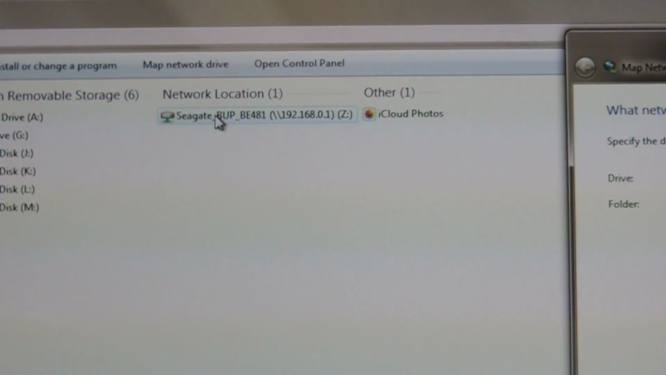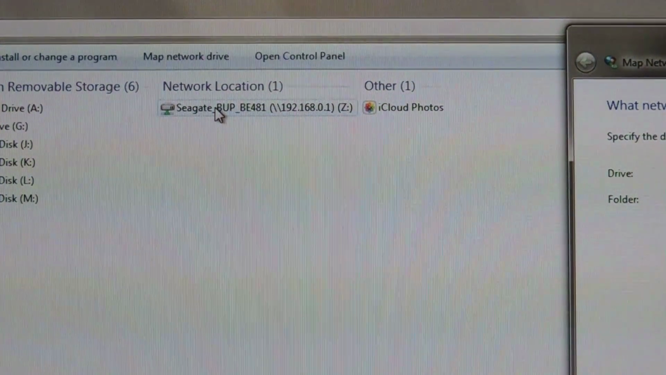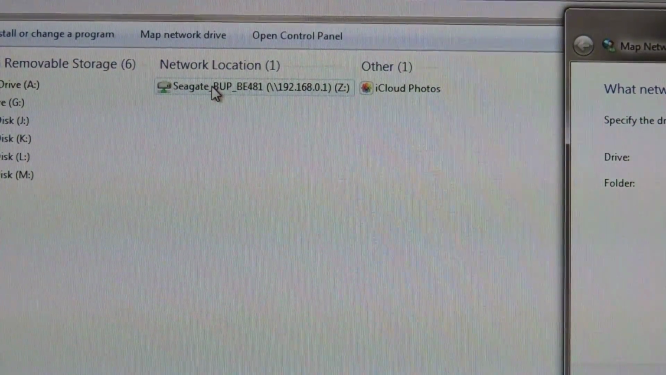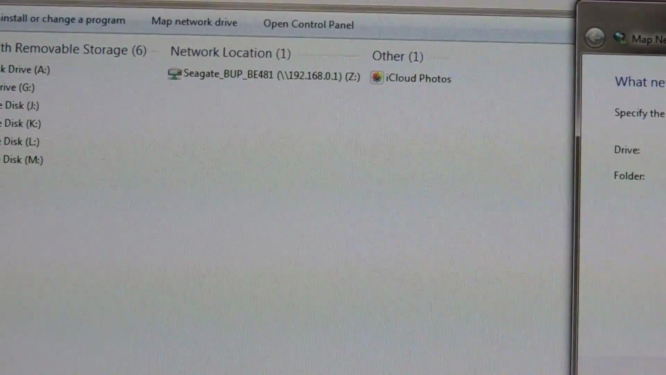It's that simple. Don't use the SharePort web links to try to map your drive, because it'll puke on you.